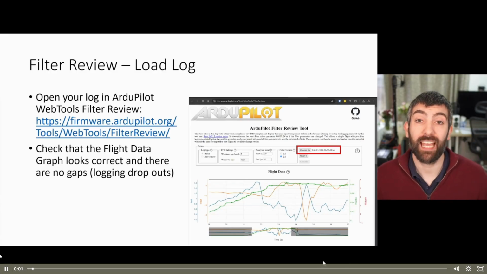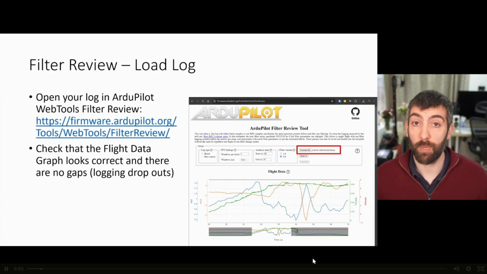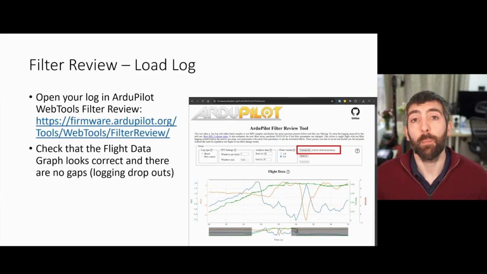Once you've done the hover test, you can download the log using Mission Planner, the same as we have before. But this time you're going to be reviewing the log using the ArduPilot Web Tools filter review page, which is available at this URL, and there's also a link for it down in the video description. Click through to this page, you should see something like this, and there's a button saying Choose File. Choose the log file that you just downloaded from the drone over USB.